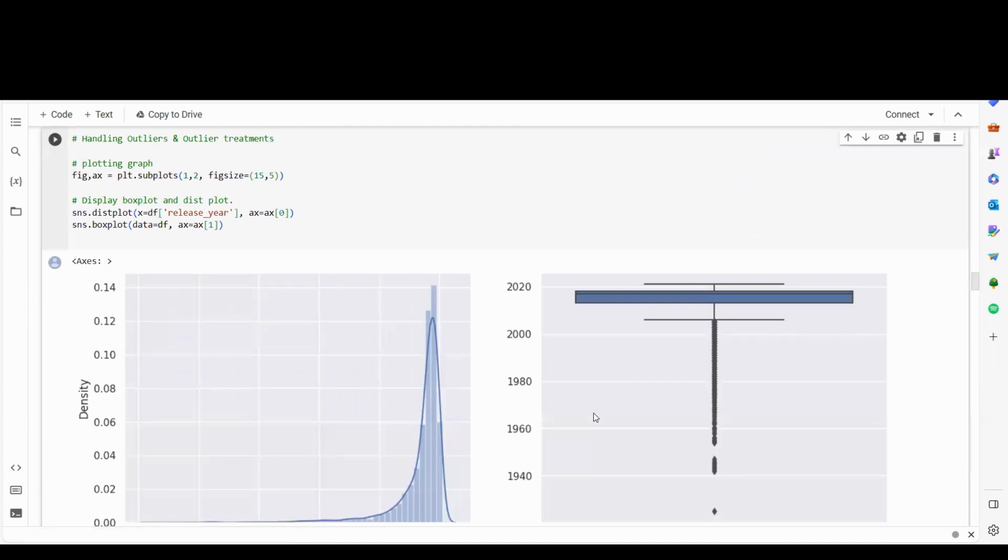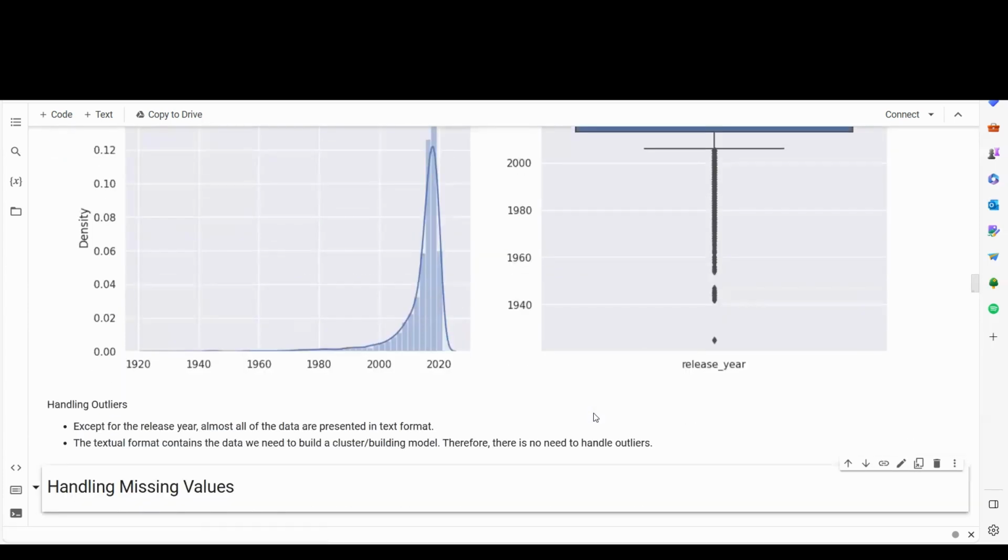Handling outliers. Except for the release year, almost all of the data are present in a text format. The textual format contains the data we need to build the cluster building model. Therefore, there is no need to handle outliers.